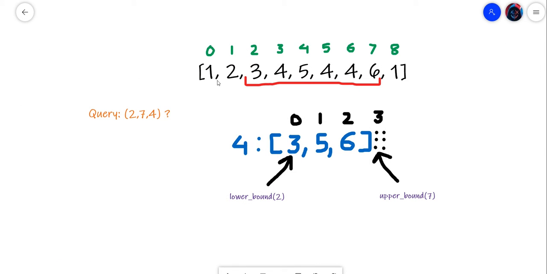Here we have a given array, and also a query: from index 2 to 7, we have to calculate the occurrences of value 4. From index 2 to 7 the count of 4 is 3, since it is occurring at positions 3, 5, and 6. For an optimal approach, we will use a hash map, where the key is the value whose occurrences we need to find, and the second argument is an array which stores the indexes of that element. For the element 4, it will store 3, 5, and 6.